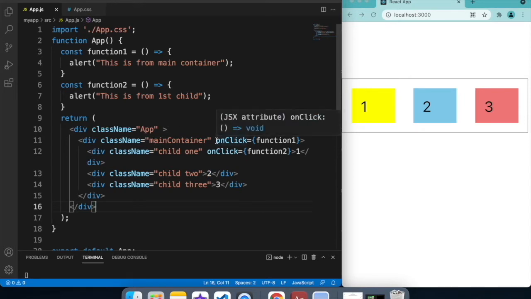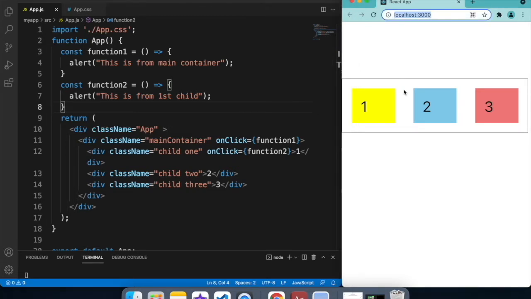So as you can see on the main container div, we have an onClick event. So if we click on the main container, then function 1 will be called, which in turn has an alert box which says that this is from main container. So if we click anywhere inside the main container div, then the alert box saying that this is from main container will pop up.